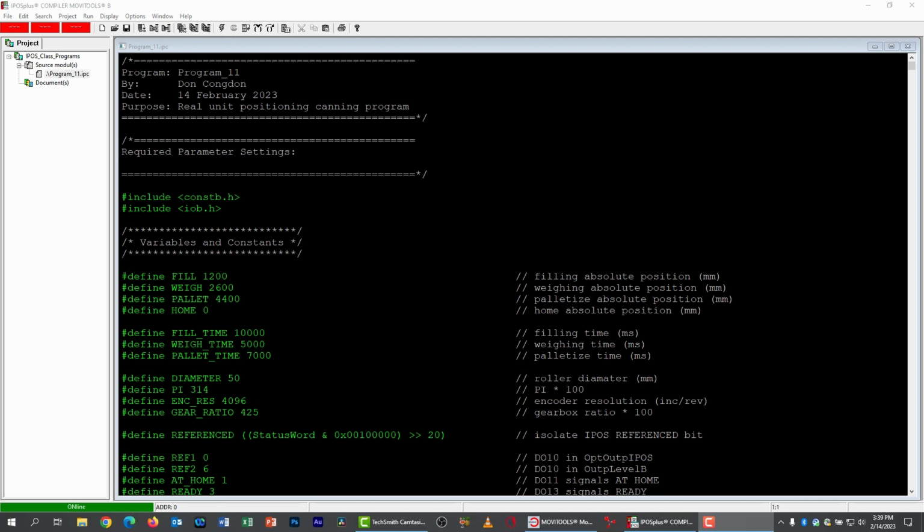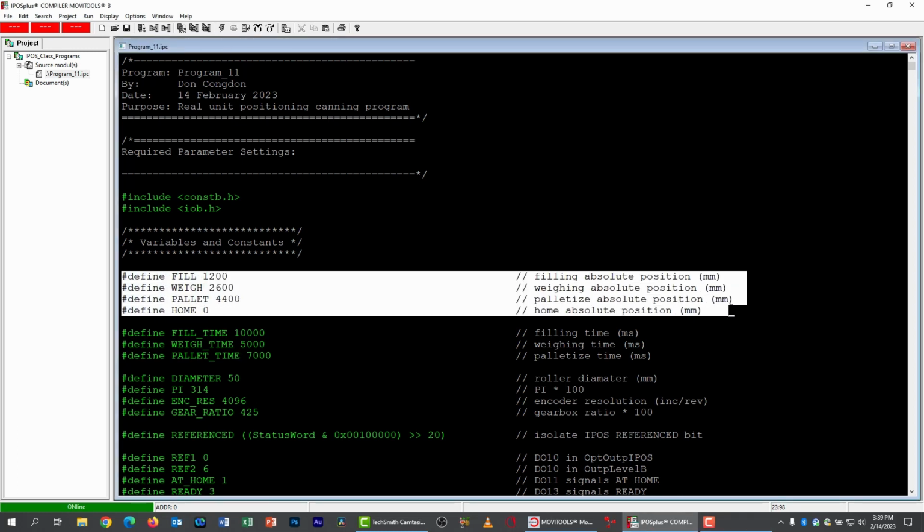First of all, notice I have changed my position constants. I'm now using actual real unit positions in millimeters. So I did change that. And of course, I updated my comments to reflect that these are millimeters. My filling time, weighing time, palletizing time, those have not changed.